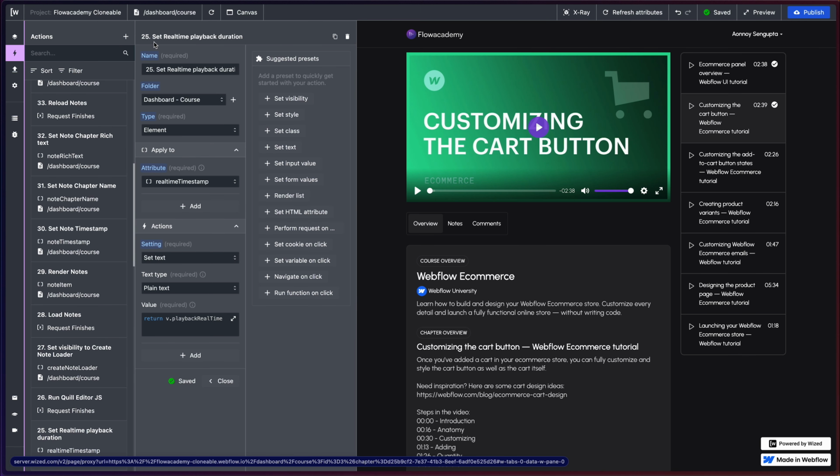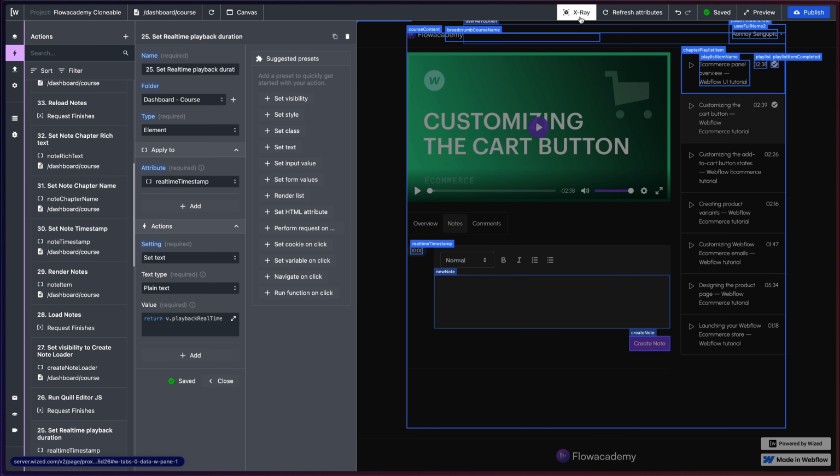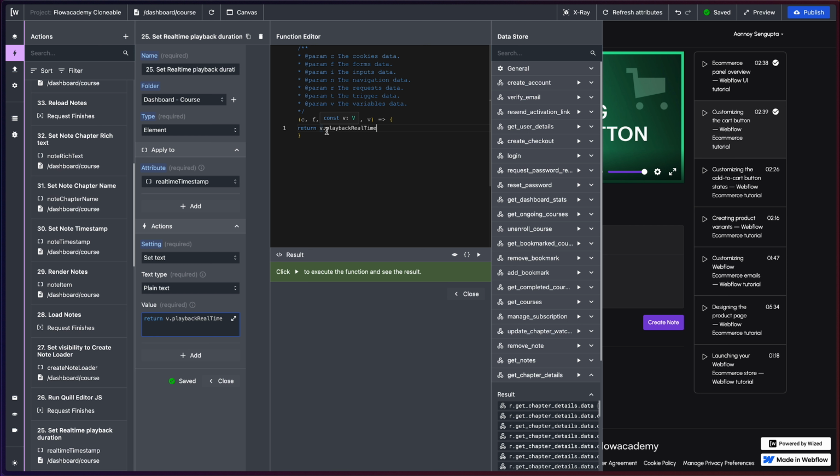All right, so let's hop over onto our next actions. This action is called set real-time playback duration, which is targeting real-time timestamp. Let's switch the X-ray on. I believe it's the one inside notes. So if I switch the X-ray on, yep, that's the one, real-time timestamp. So like I mentioned before, you'll notice that it's coming from playback real time.